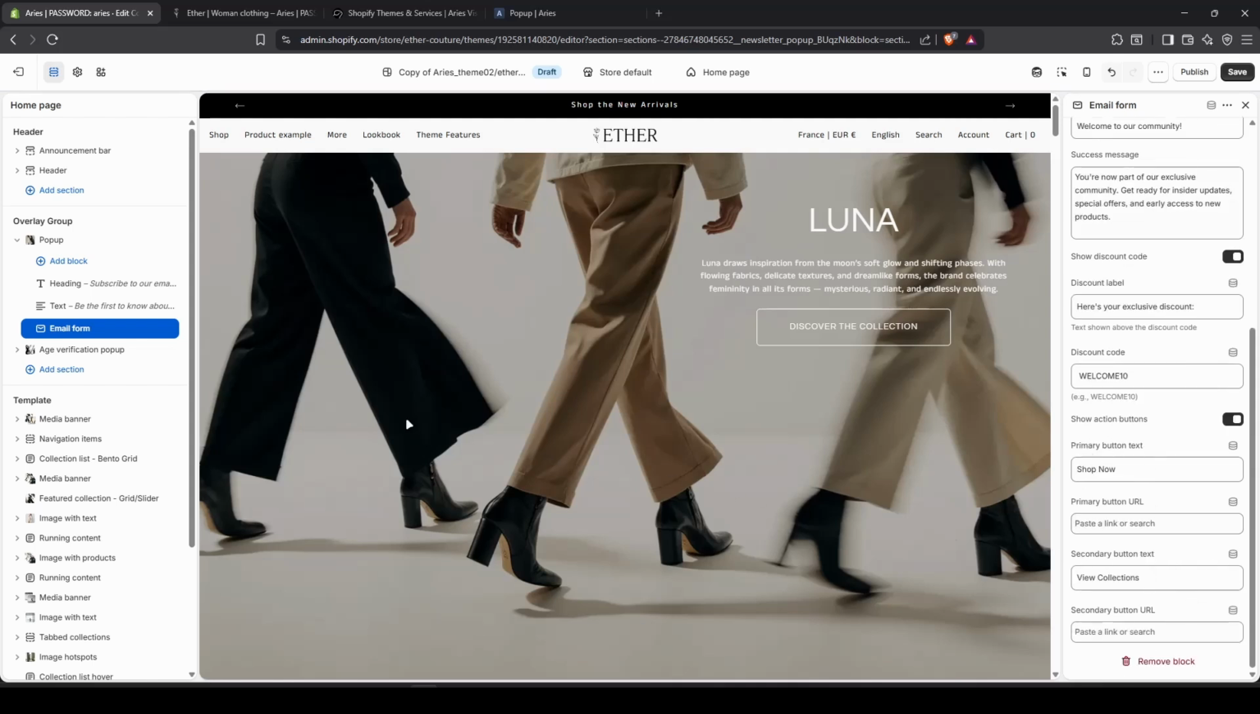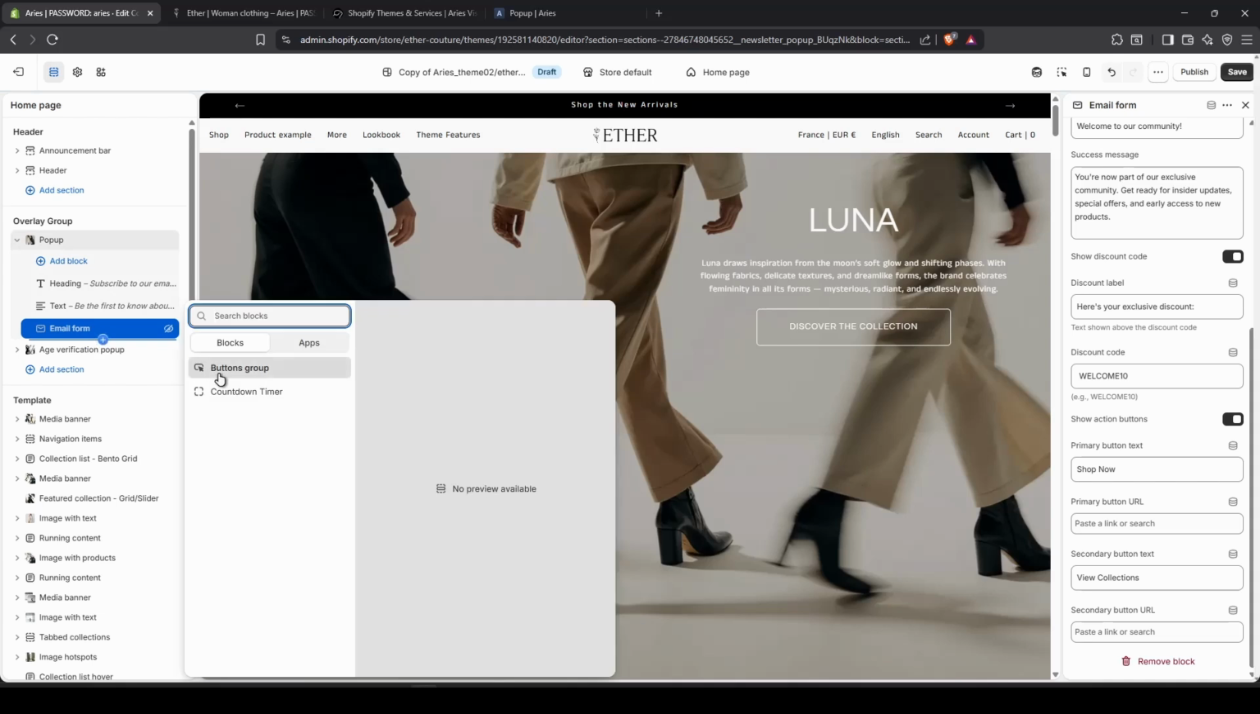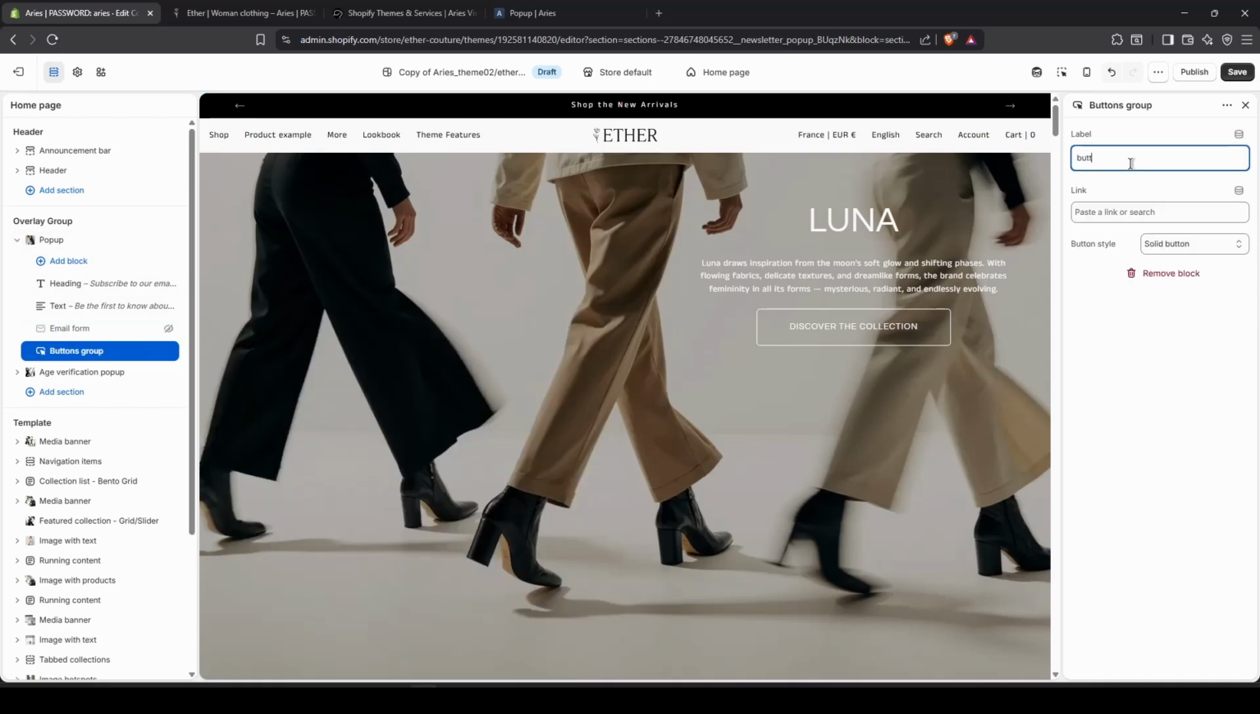If you don't want an email form at all, you can use the pop-up for a promotion instead. I'm adding the button group below. You write the label, set the link to any page or URL, and pick a style, solid, outline, or transparent.